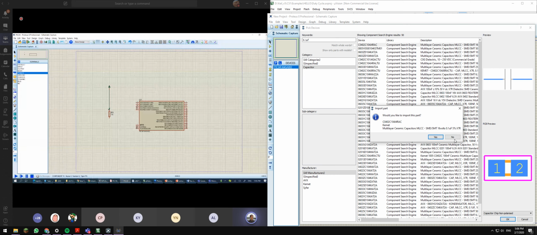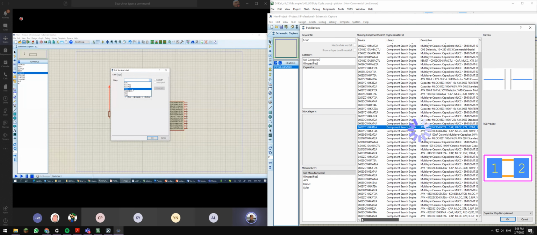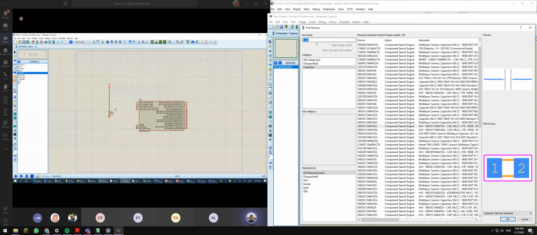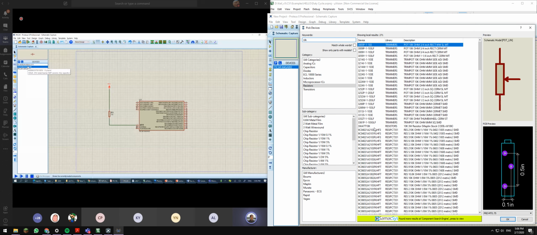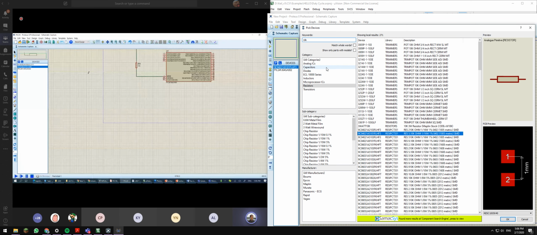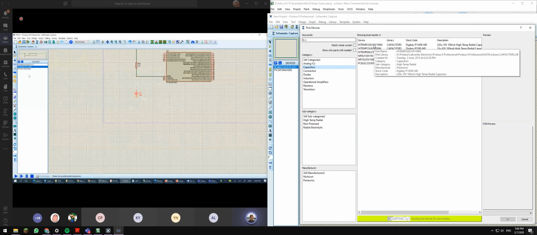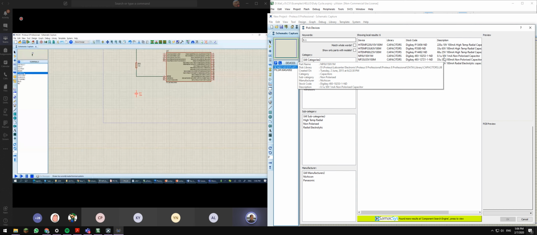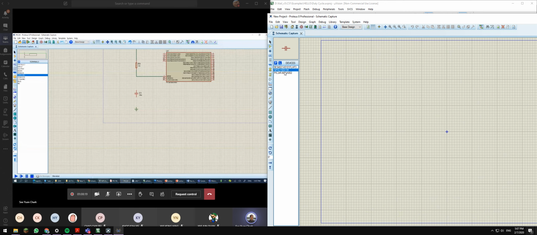We label it nicely. For example, this one we set to VCC, so we can label it nicely. This goes to the master clear. Then we come back to the component. We need a capacitor, and then we need a ground. And we need another capacitor.